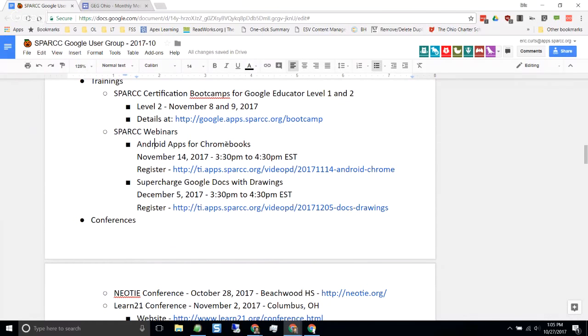The idea is to look at the two sides of that. The first is from the administrator side. How do you turn that on and push those Android apps out to your Chromebooks? And the second half is from more of the classroom side. So what can students do with Android apps on Chromebooks? What are some of the best apps for them to start experimenting with and using to be creative in the classroom? That's November 14th. Then in December, we're going to be doing one on supercharging Google Docs with drawings.